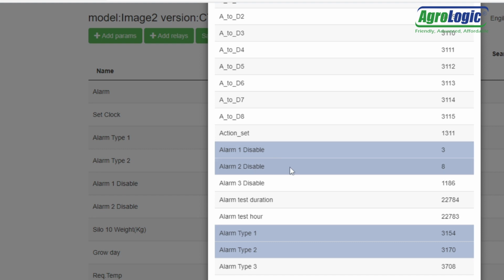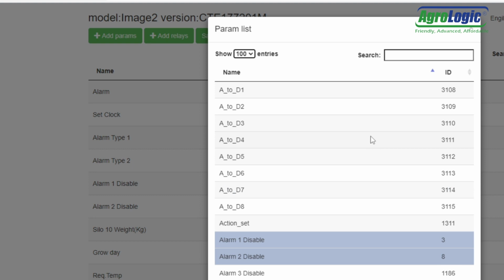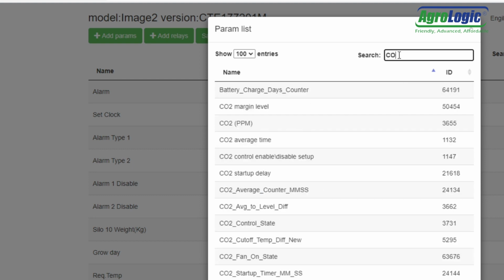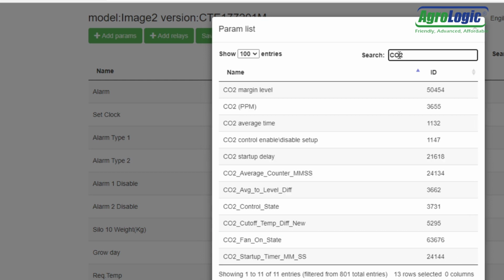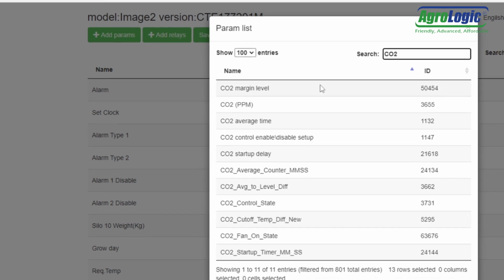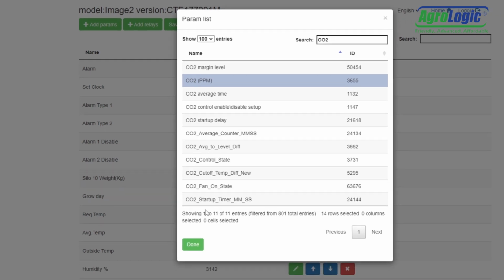Controller values already in the main window are highlighted in blue. Let's add CO2 to the list. In the search box, type CO2. From the list, choose which parameter you would like to add. Click on the Done button to save your choice.